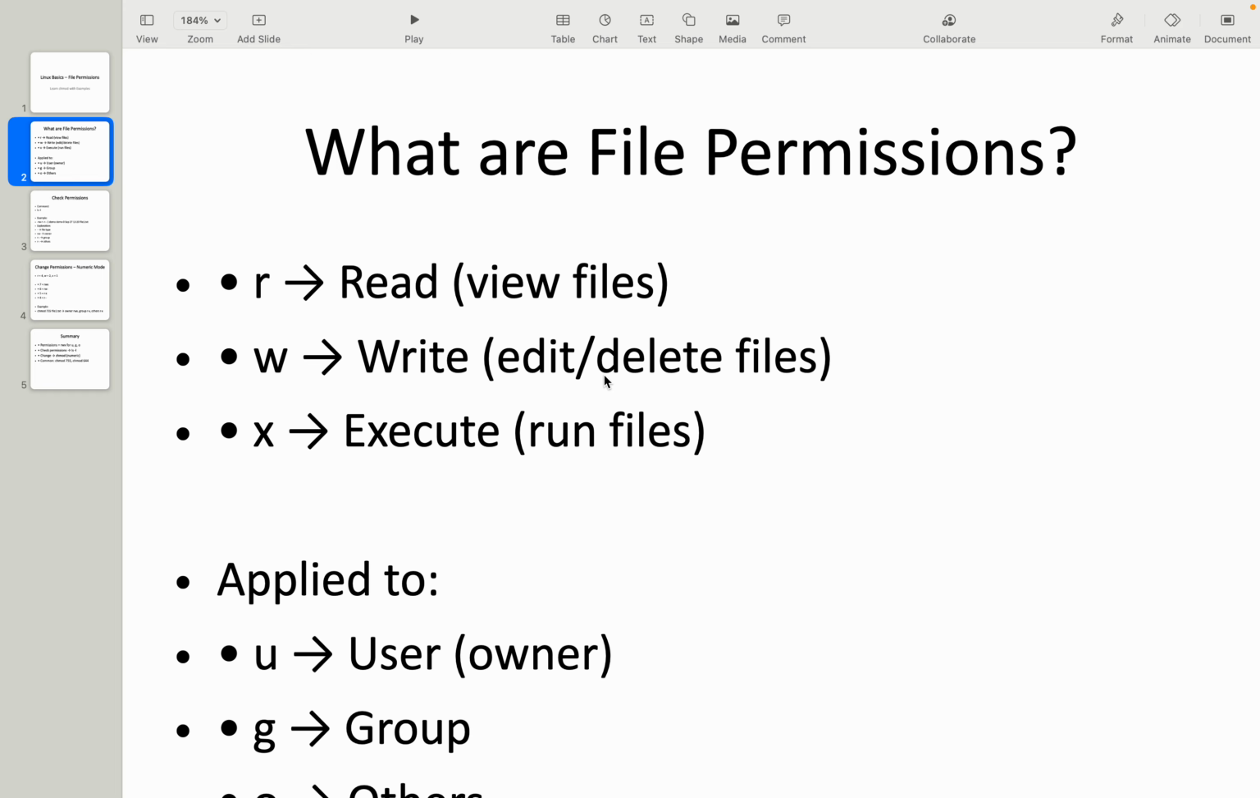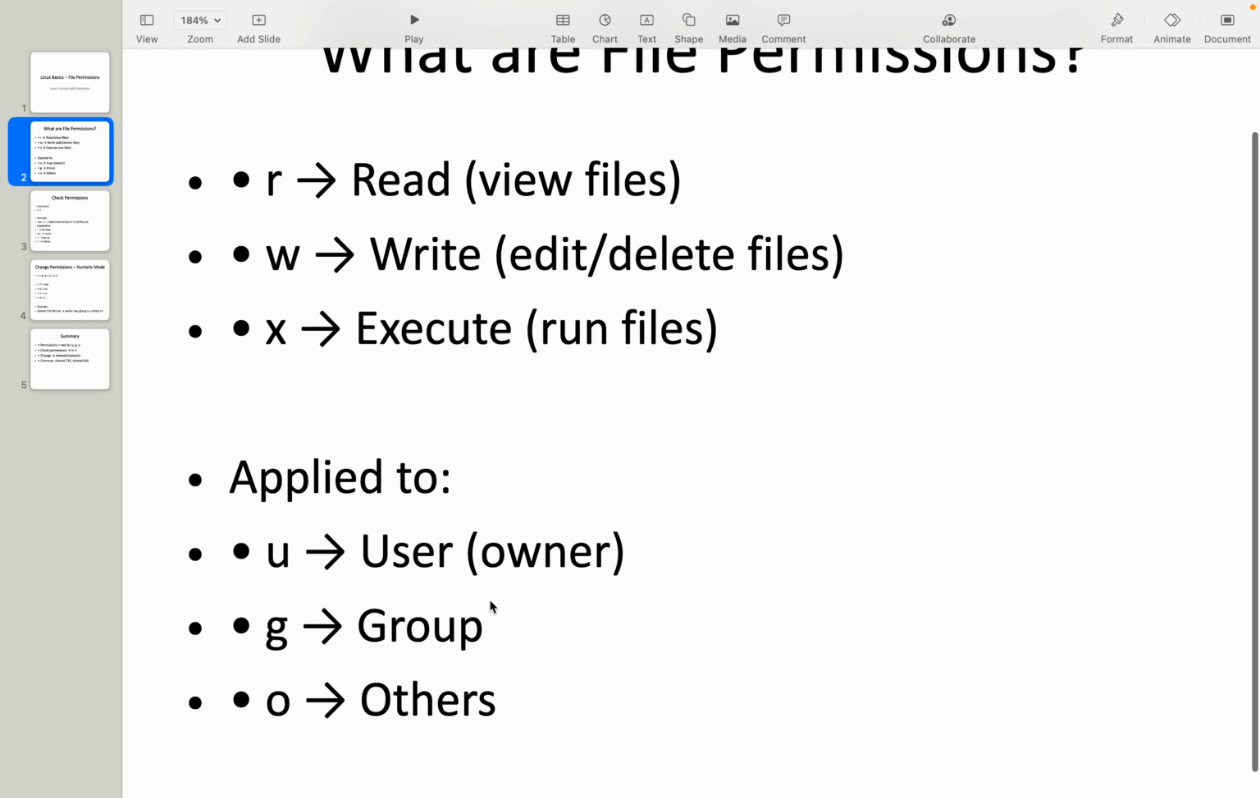Read means view a file or list a directory. Write means edit or delete a file or create a file inside a directory. Execute means run a file as a program or enter a directory. And these permissions apply to three categories: owner, group and others.